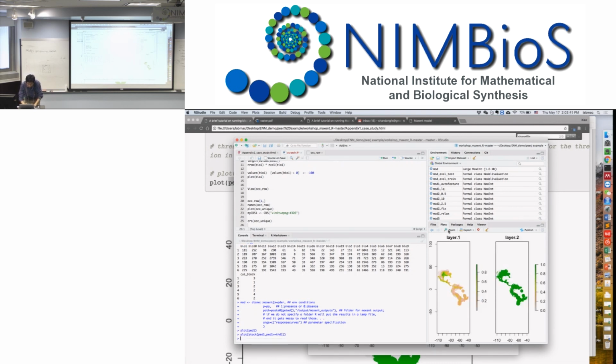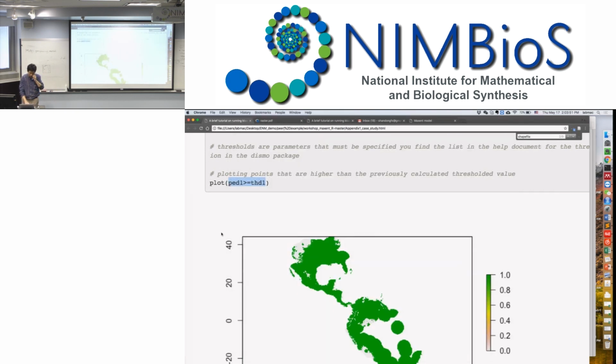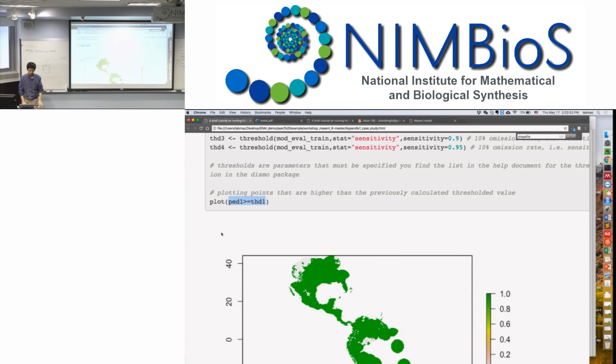Yeah, we can show them together. On the left side, that's the raw prediction. This is the thresholded prediction. Another thing I want to mention is sometimes the raw output from Maxent is not preferred because there's no biological meaning, and also they're not linearly spread out. An alternative way is to use omission rate.